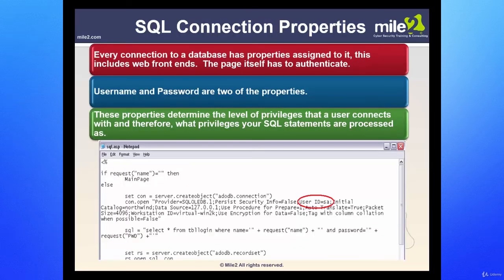So we have the SQL connection properties. And here we're mentioning the connection to the database, which has properties assigned to it. This includes the web front end, and the page has to authenticate. And it generally has a username and password. Now, if you see the SA account in there, as we see highlighted, that means that it's most likely using the default username and password. So SA, again, uses the default password of nothing, as in blank.